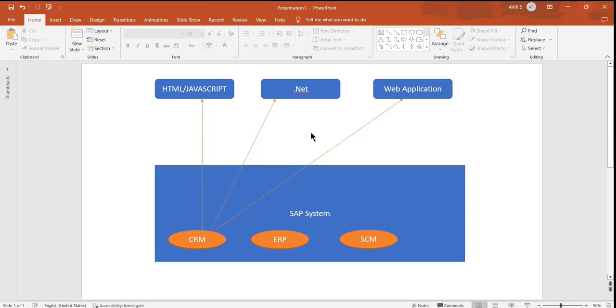So how many configurations do I have to create just to provide the data? If I want to access the data from this CRM to these HTML5 apps, .NET apps, or web application, for that I have to create a specific configuration. I have to create a framework and configure it in such a way that it provides the data to all these applications. But let's say now I want to access the data from the ERP. Again, one more configuration is required. I have to configure a framework in such a way that it reads the data from this ERP system, again back to the HTML.